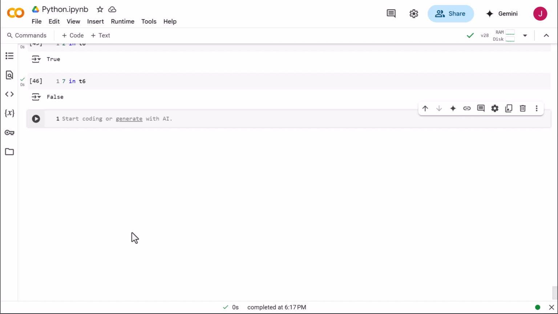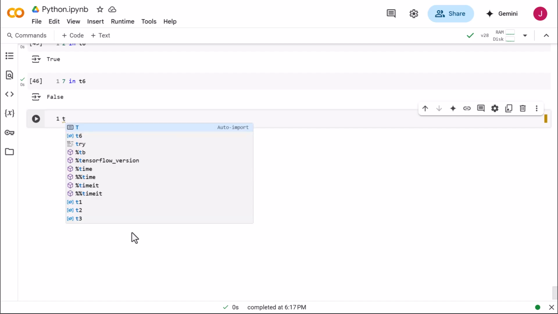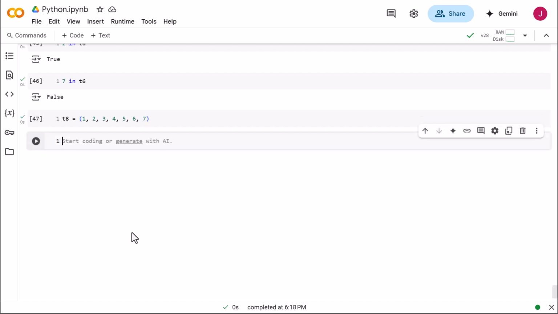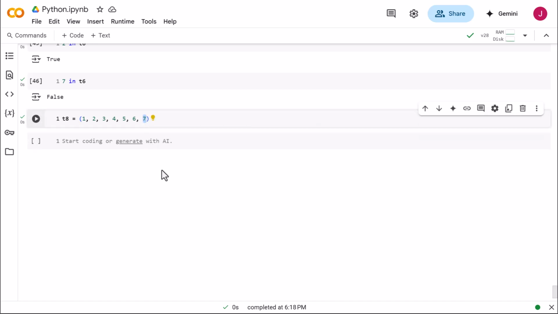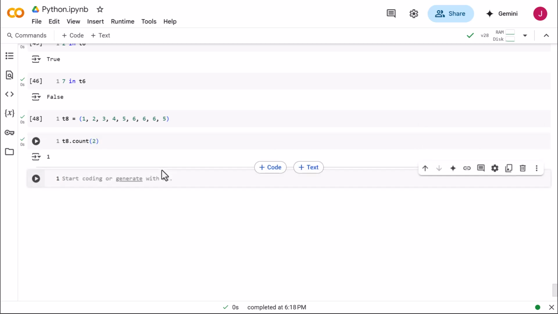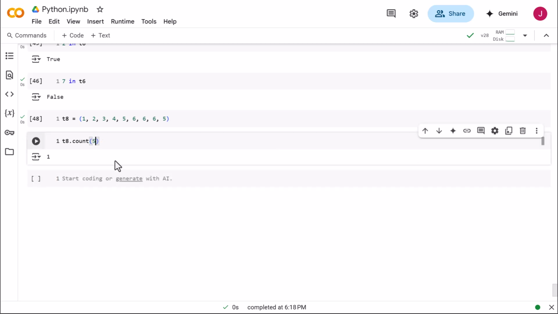Tuples have only 2 built-in methods, count and index. For example, we have t8 is equal to 1, 2, 3, 4, 5, 6, and 7. So now I want to count the elements in this one. Let me add some repetitions here, 6, 6, 5, right? Then I say t8.count(2). How many? 1, 2 is there. How many 5 is there? 2. How many 6 are there?